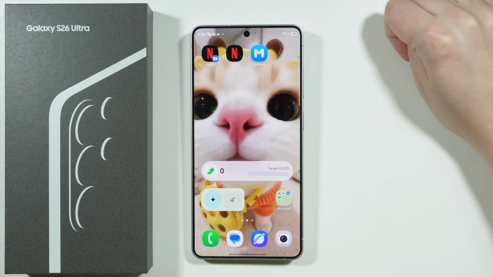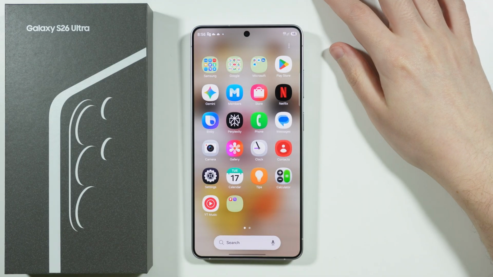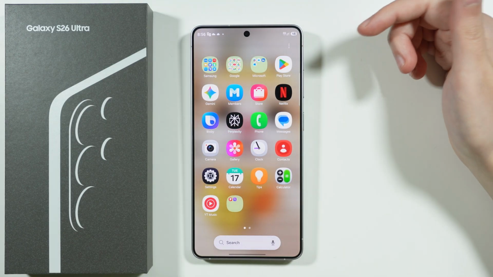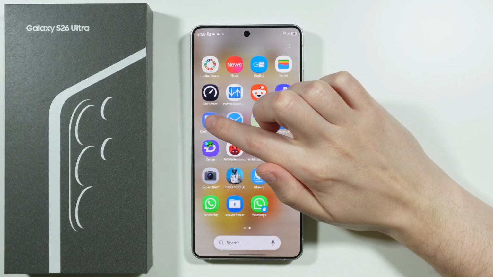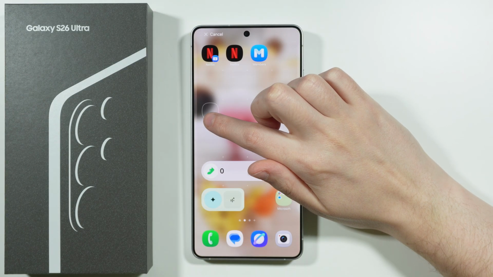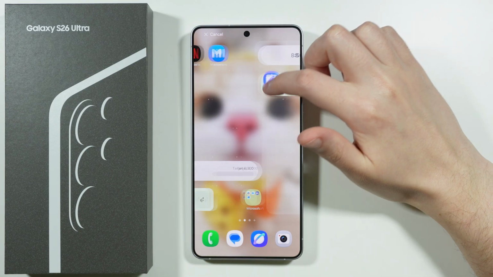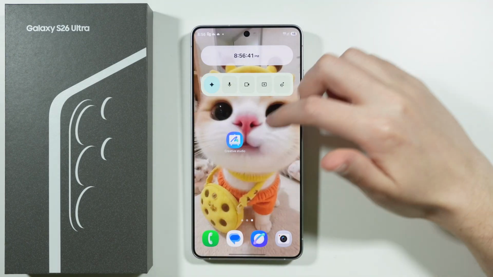If you want to add a new app to the home screen, you can just go to the app drawer, press and hold your finger on the app that you wish to add to the home screen. So let's say I'm gonna choose this one over here. And then if you hold it for a couple of seconds, you are going to be redirected to the home screen, and you can just place it anywhere you want to.